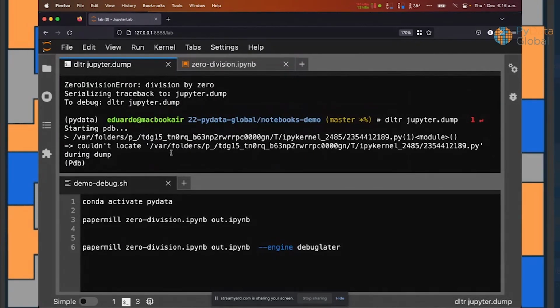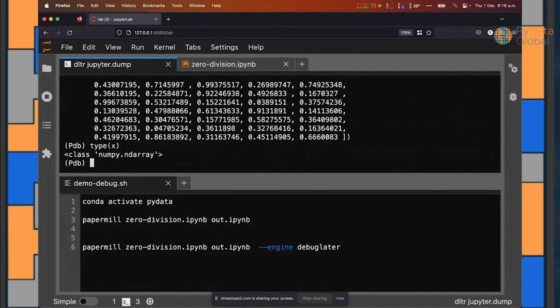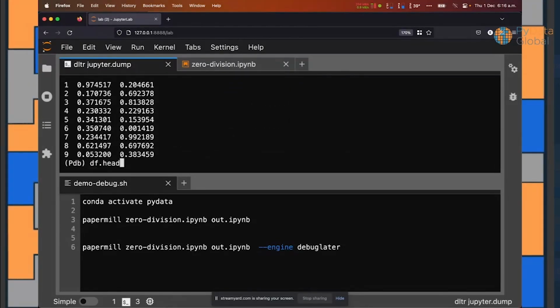Now, since we are using the debug later engine, we can do X. And we can also see the type. I think this will work. Let's see. Yeah, so it's an array. It's X, it's Y. You can print the values. And df head. So we can interactively explore the variables, and this will make things a lot easier for us to explore and to debug this notebook.